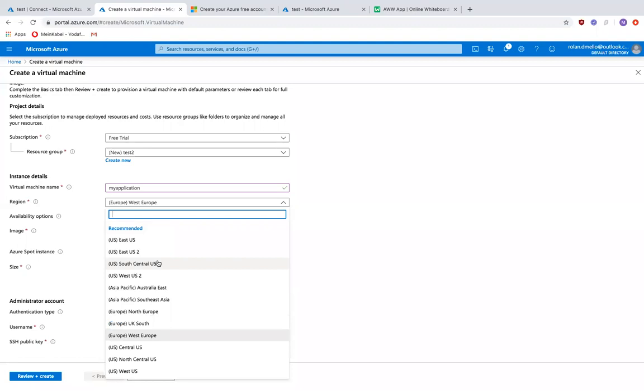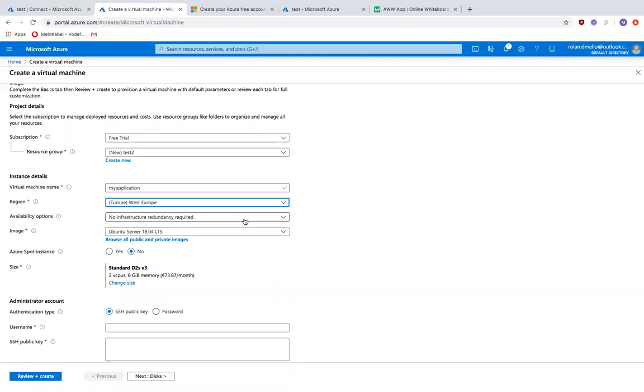So if more of my users come from West Europe, I would select that region, because through the internet, when a person accesses your application, the closer your application or your server is to the user, the lower the latency is, and your application is accessed faster, which is a great thing to have at an architectural level. So let's go with this.